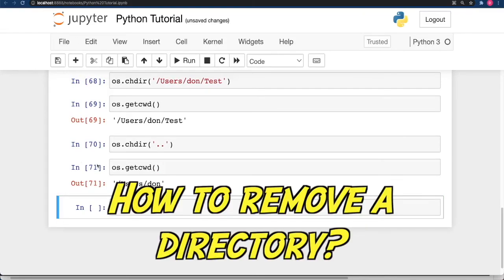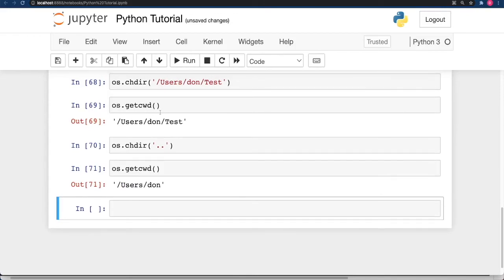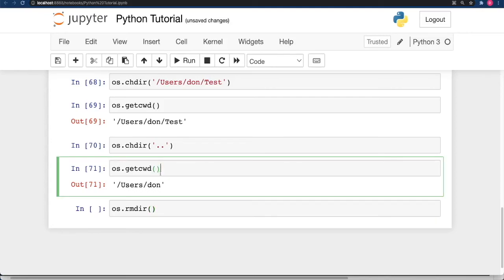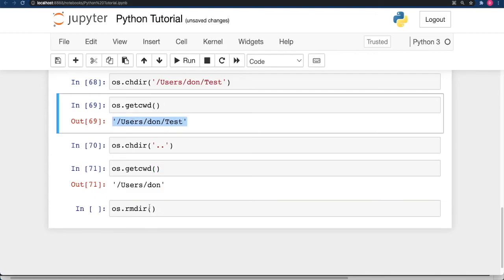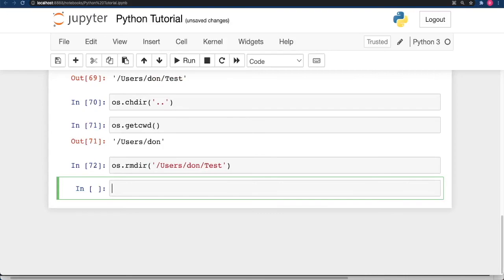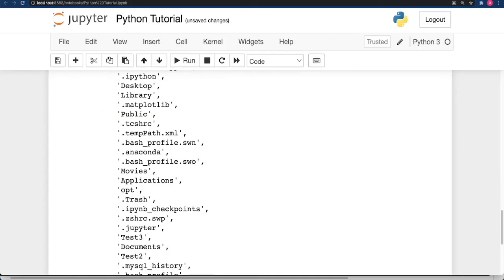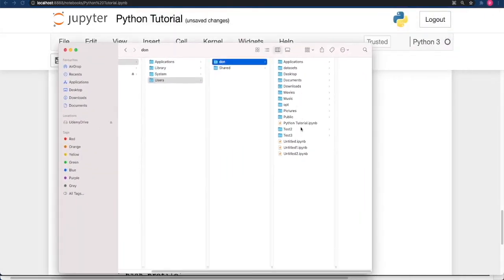What if you want to remove a directory? If you want to remove a directory, simply say os.rmdir, remove directory. Then you give the directory. Are you agreed with me? This is the way I am now, right? I want to remove test. I will simply copy this. I want to remove test. Okay, if I run this, and check now with os.listdir, you will see it again. Let me come to this place to show you. You can see here, there's no test.